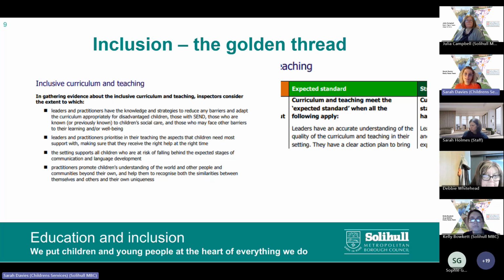As SENCOs, this is a key message to take back to your teams. Inclusion must be visible in everyday practice, not just on inspection day. So think about how you can evidence this through adaptations, staff training, and collaborative work with families and professionals. This is what inspectors will be looking for.